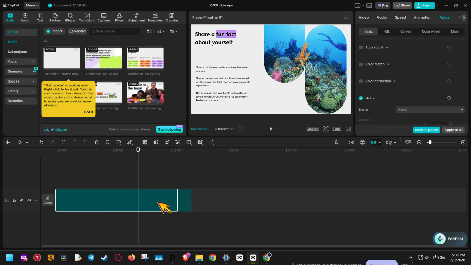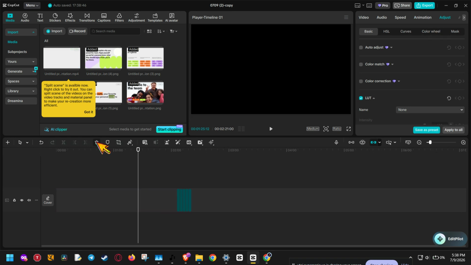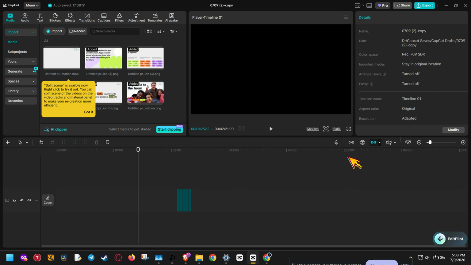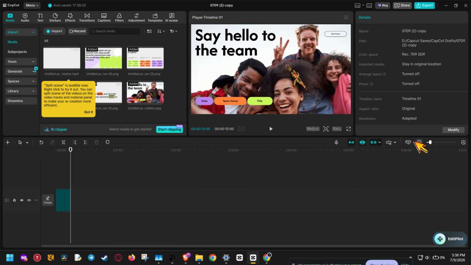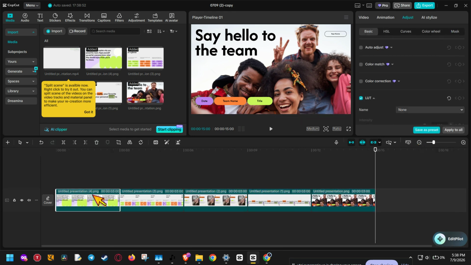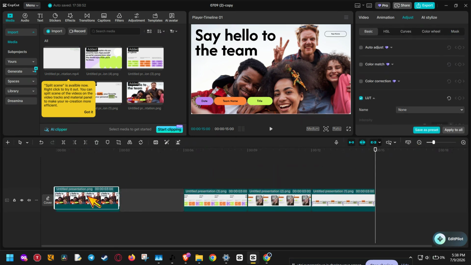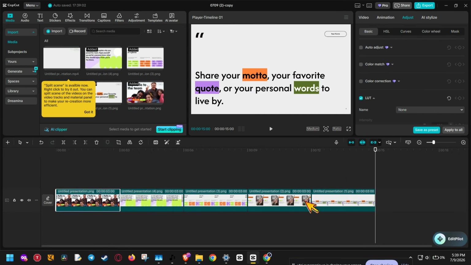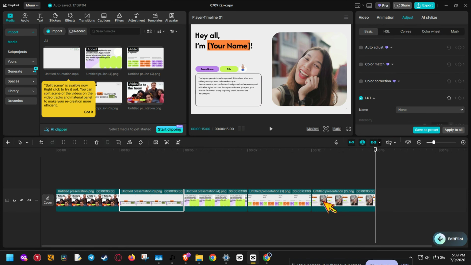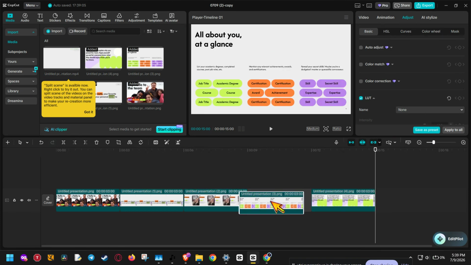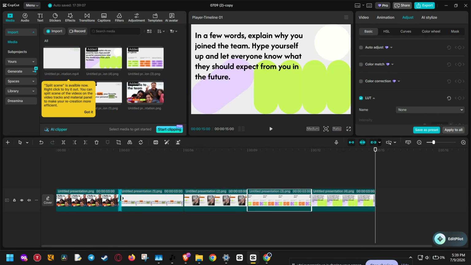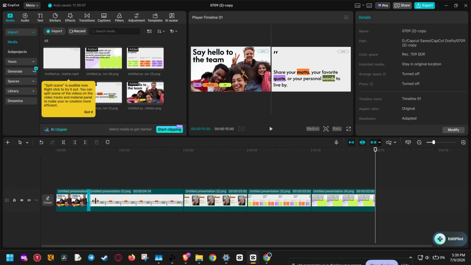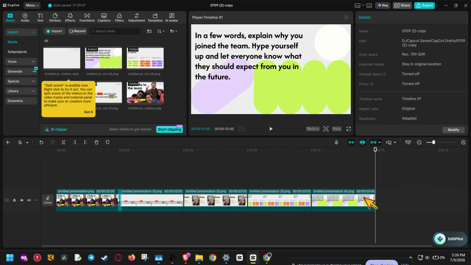Once your slides are imported, the next step is arranging them on the timeline. Drag each slide image or video clip from the media bin down onto the main track. If you're using images, you'll want to control how long each slide stays on screen. To do that, click the edge of each clip and drag it longer or shorter, depending on the pacing you want. This is really important because a single slide might need only a few seconds, while another one with more text may need much more time for viewers to read it comfortably.